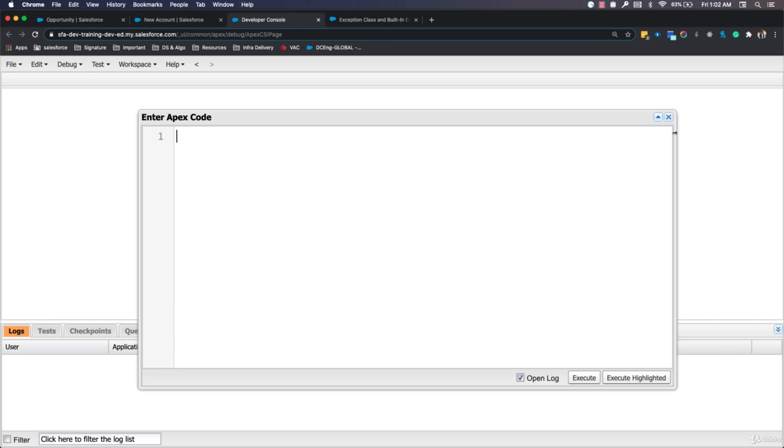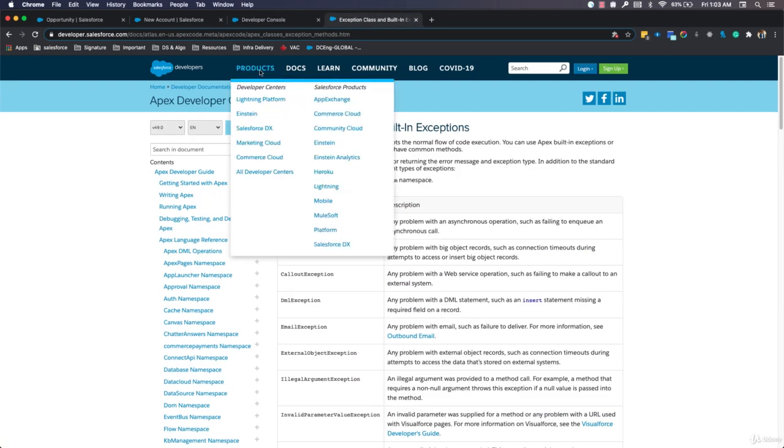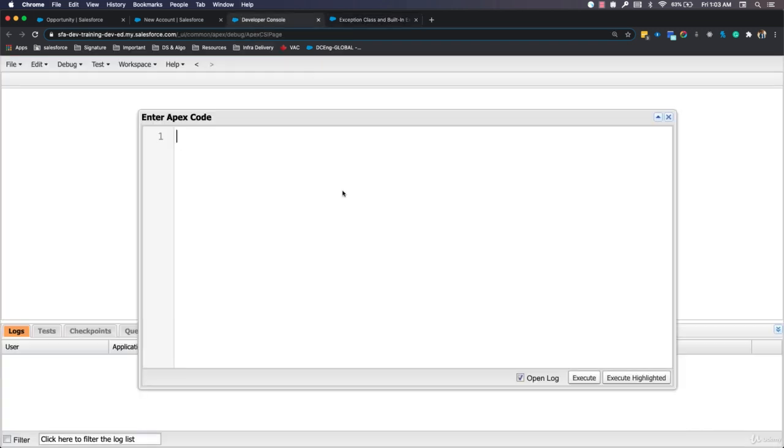If you want to build your own exception framework, then in that case, you may need to create your own exceptions as well, apart from the built-in exceptions supplied by Apex. So you can create your own custom exceptions. For that, you need to create a new Apex class and you need to extend the exception class.